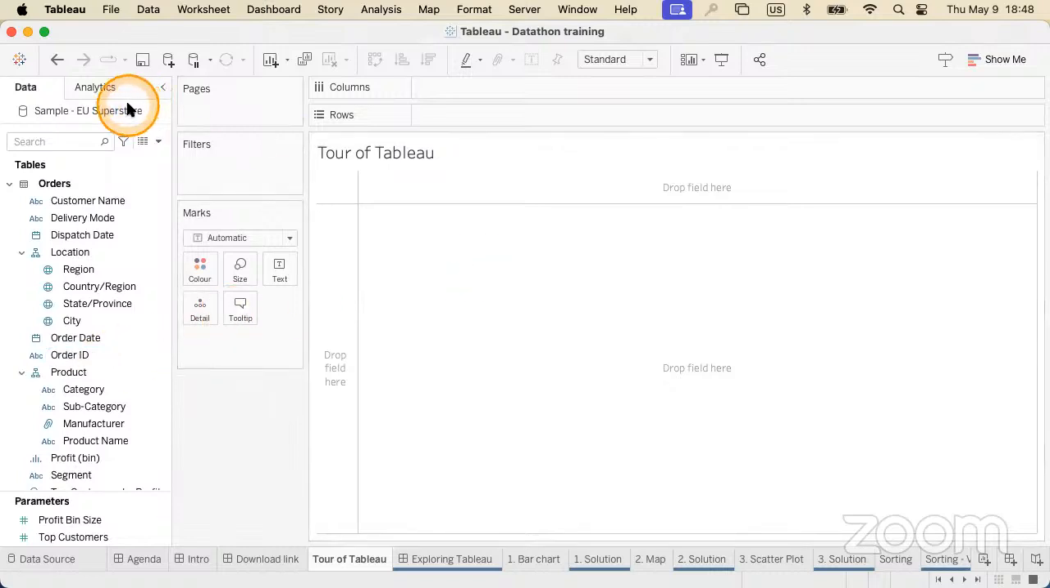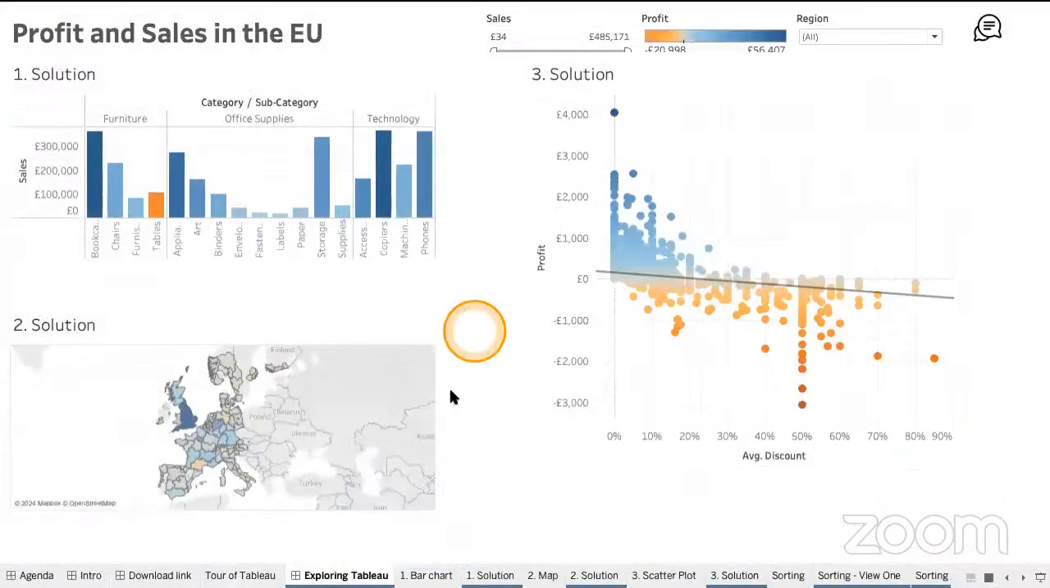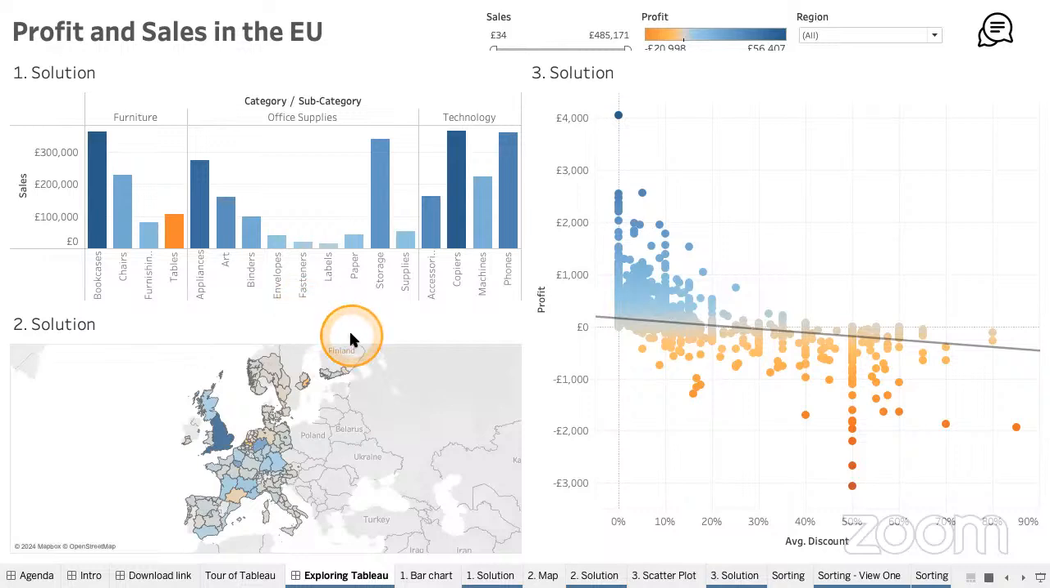So by now you should be connected to the data source, whether it's EU Superstore or Sample Superstore, doesn't matter. The first thing we're going to do, well, let me actually show you quickly what we'll build today. So going into presentation mode again. This is a quick dashboard we're going to build. I'll show you a few more formatting options afterwards.